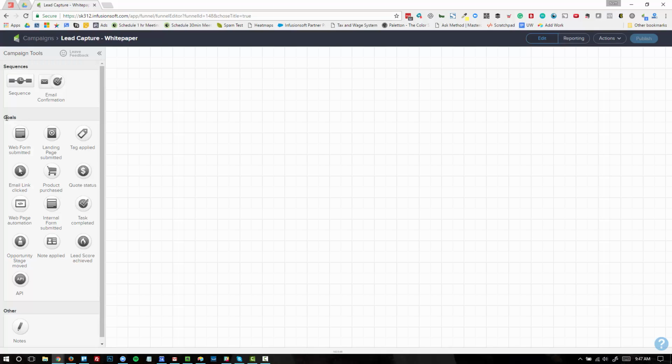Really what most people are interested in is this goals section. Goals are really just triggers, is the best way to think about it within Infusionsoft. So these would be all the specific triggers that you have available to choose from depending on your version of Infusionsoft. And then sequences house all of the automation. So that would be sending the emails, applying tags, creating tasks, those sorts of things.